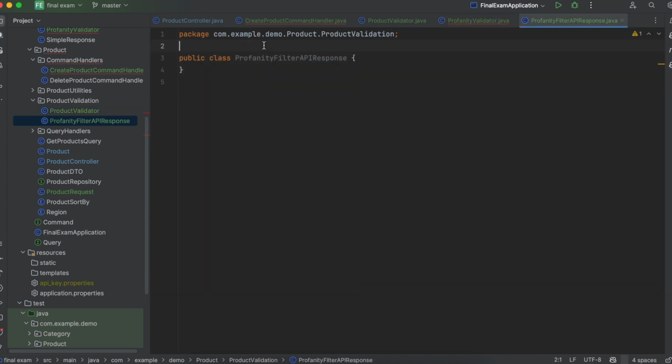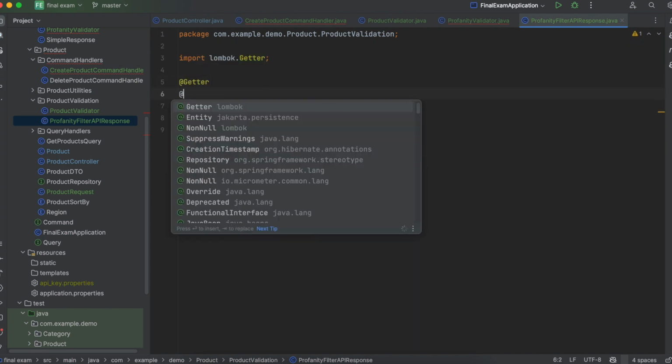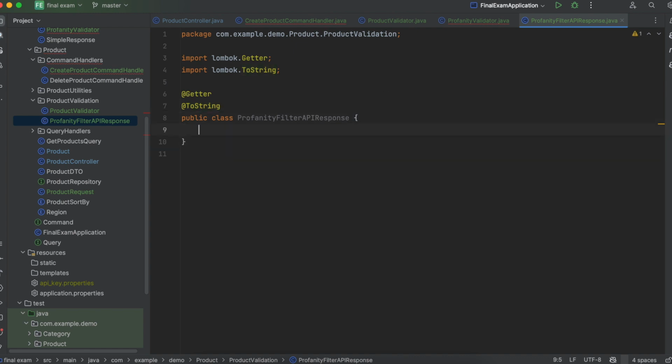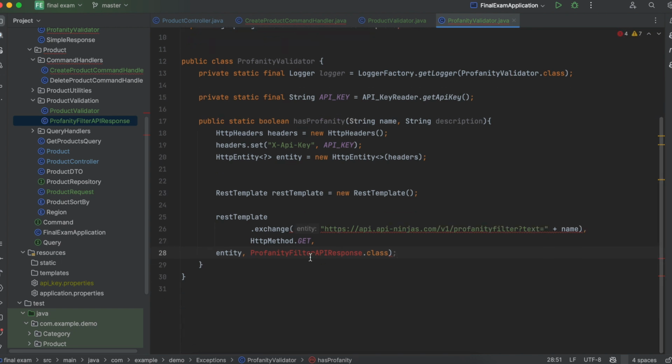Now the only goal of this is just to ensure that it holds the data, so it doesn't have to do anything fancy. So we'll have a getter. I am going to do toString, so if we print it out later, we can know what it says. Private string original, and this came straight from the documentation. It tells you exactly how the response is going to be, right? Private string censored, and then private boolean has underscore profanity. I think they're Python developers. That's why they use the underscore. That's my guess.